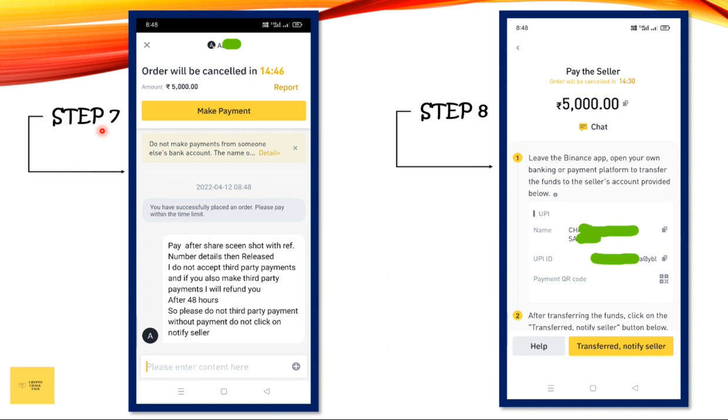At step 7, we are in the chat page. Here we can check any existing message from the seller. Here we can communicate with the seller if required. See, communication is not mandatory. We can straight away proceed for the payment. So if I click on the make payment option, we move to the next step.